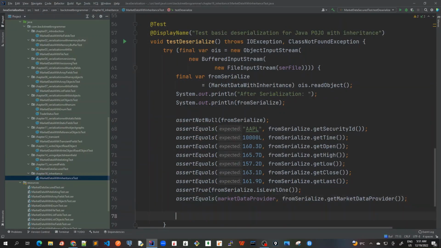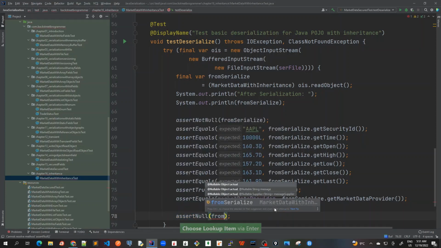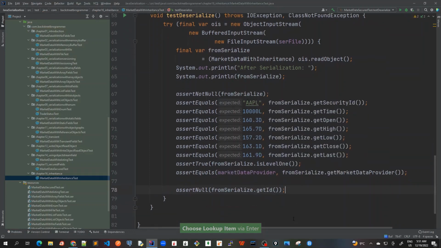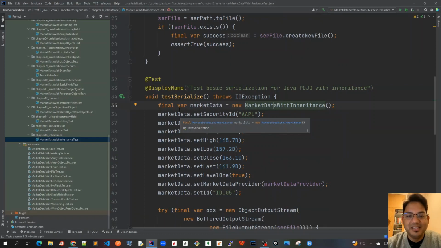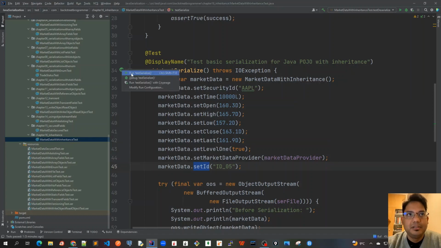Also I will assert that because we are not setting it to any value, it will take the default value of null. So assert null on serialized dot get ID. This ID would be null because the constructor will be called and it will set the ID field to null. So guys, let's run the test cases and understand it better now. We have this test serialize unit test case where we are getting this market data object and setting all the fields, including the set ID field from the parent class, and then writing it. So let's run this first.